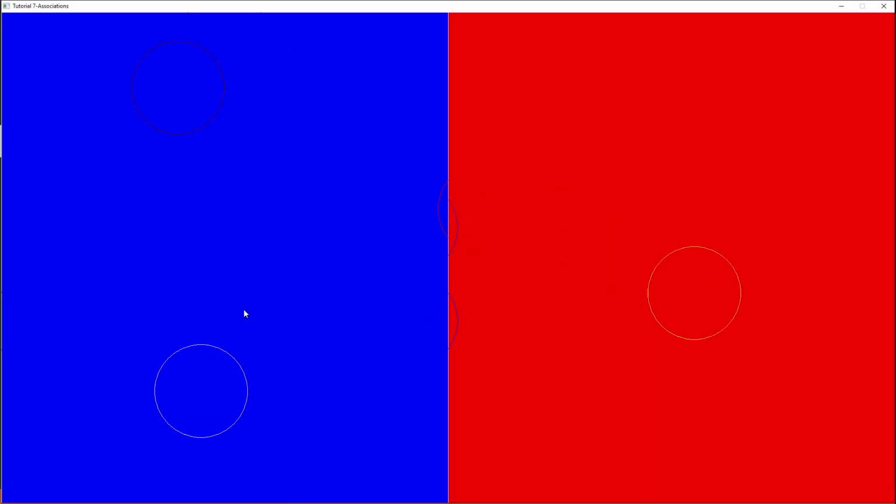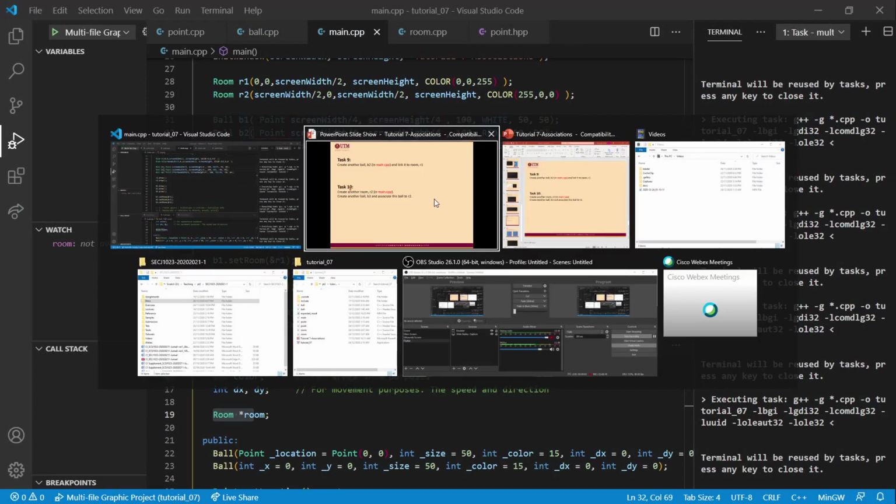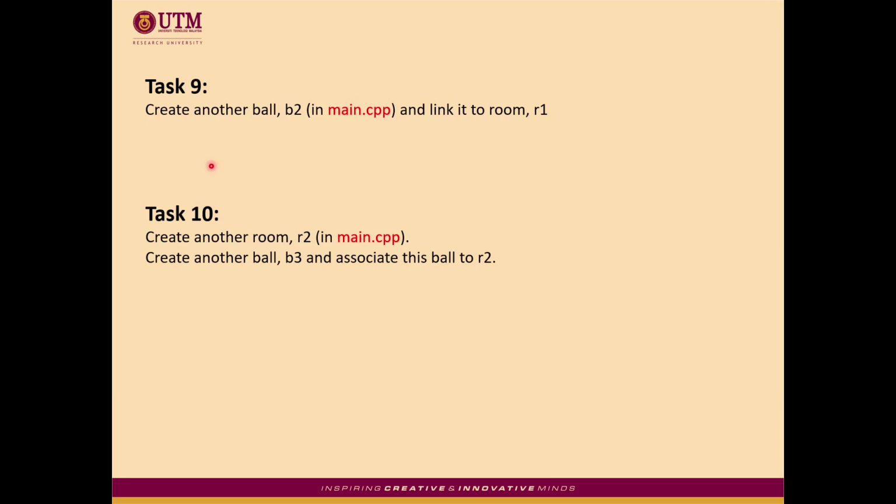Okay, yeah, supposed to be okay, but the red one is not. The red one is too fast. I think I need to change. I think 50 is enough for this case. Okay, supposed to be fine for that. Okay, let's move on. So we are done with task 9 and task 10.